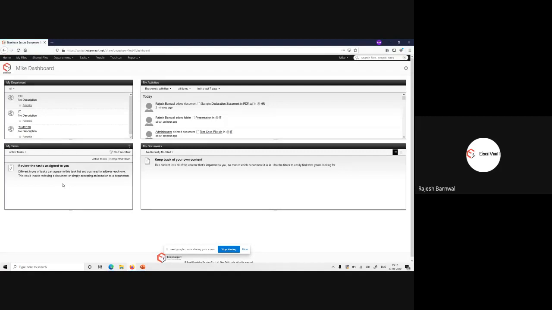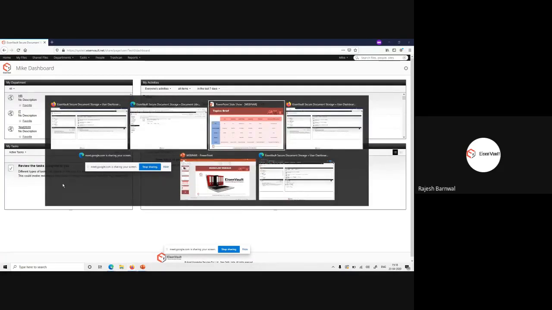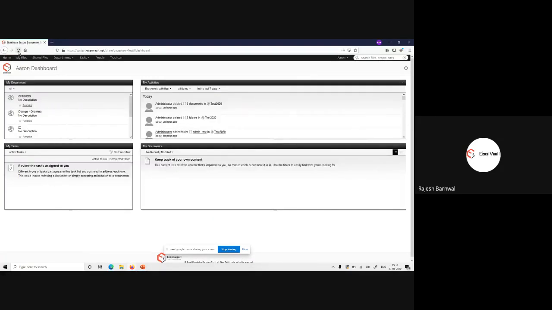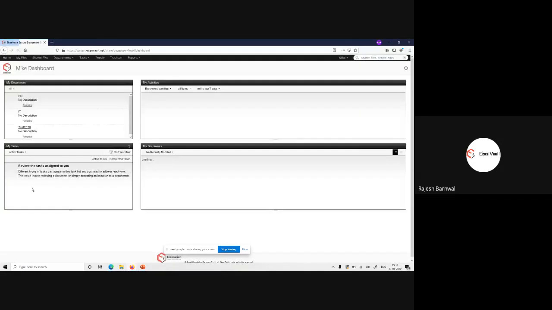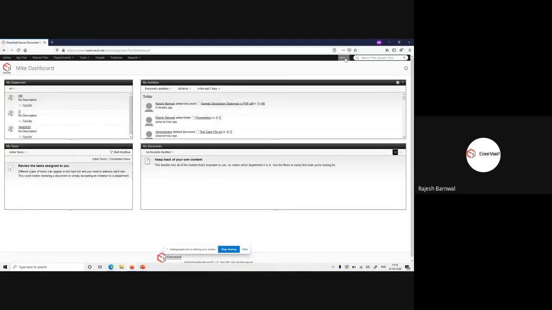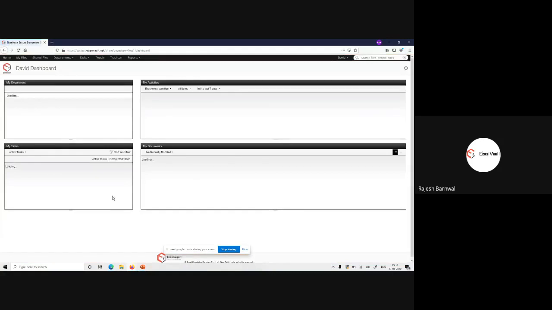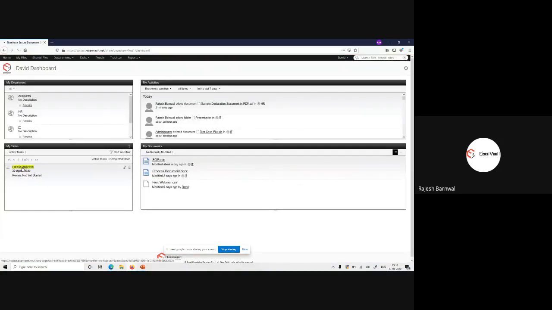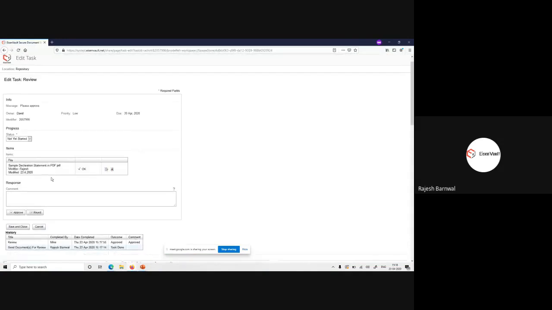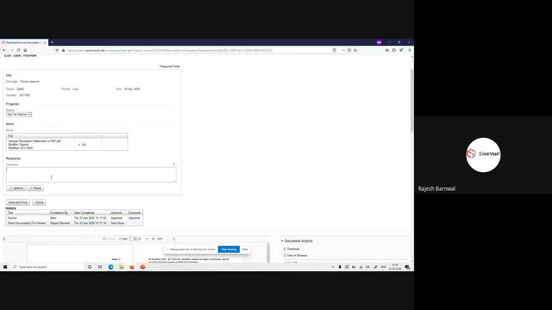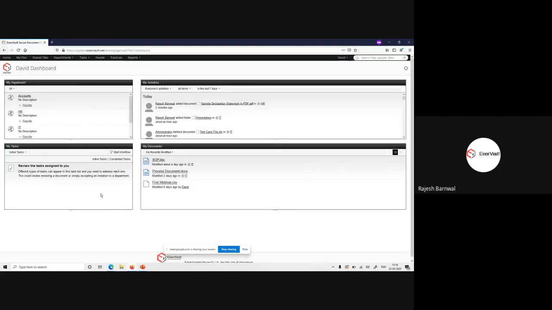So now again, I'm switching to another user. When I reload this page, I'm logged in with David. So this is David. So David, please approve this document. Please approve, the task he received. So now I add comment as a reject. Let's say rejected, and he rejects the document. What it means, the two is compulsory. It means the third user must approve the document, then the document will be approved.